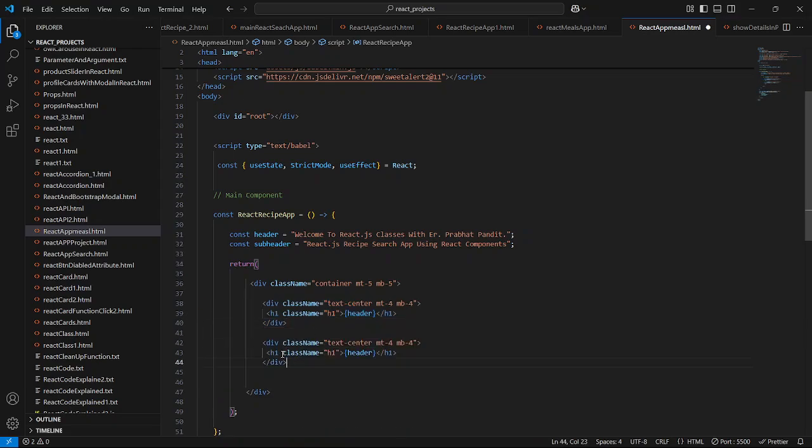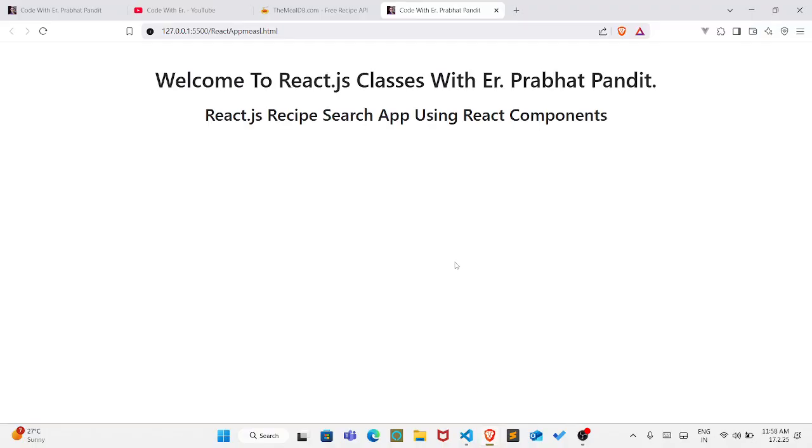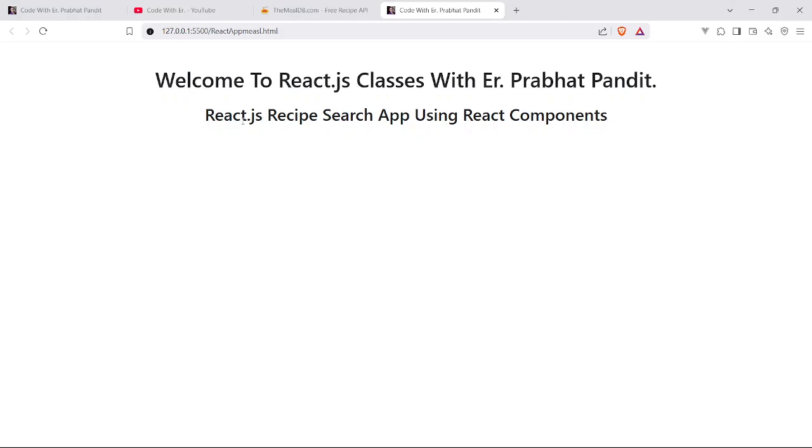So this is it, and just copy this div from here and paste it here, and we have to say h2. I'm sorry, so copy this subheader from here and paste it here. So this is it. Save the file and have a look in the browser. So we can see React.js search app using the React components. Yes guys, you read it right.